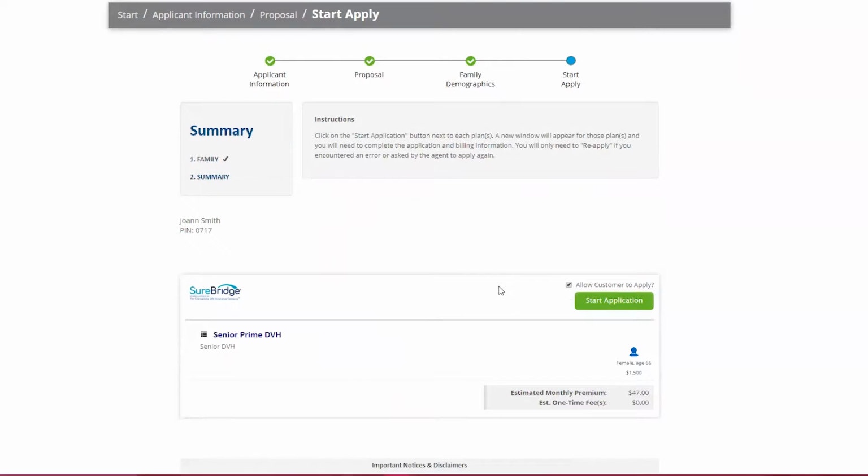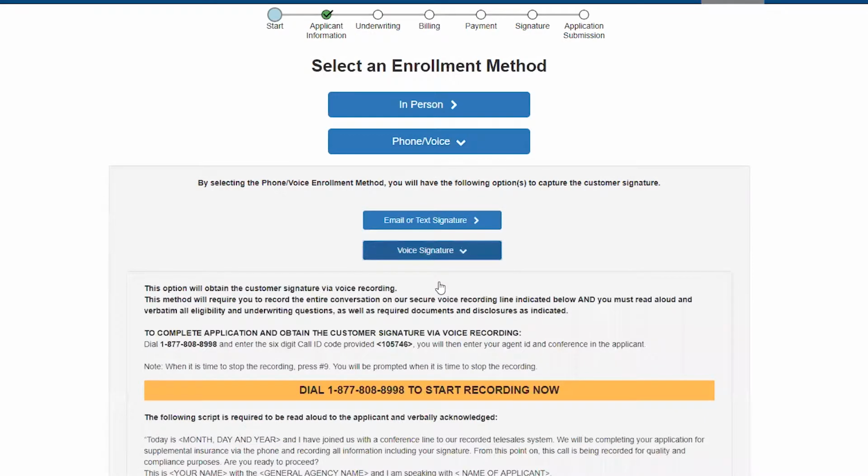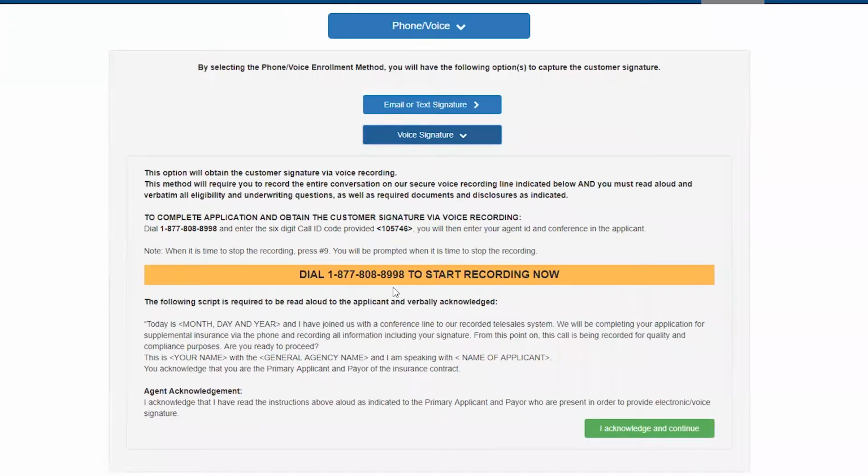On the next screen, just scroll down until you see the green Start Application box. When you check the box, the application will launch in a new tab. Click on the Phone Voice drop-down and then the Voice Signature drop-down. Place your client on hold and dial into the 1-877 number on the screen.